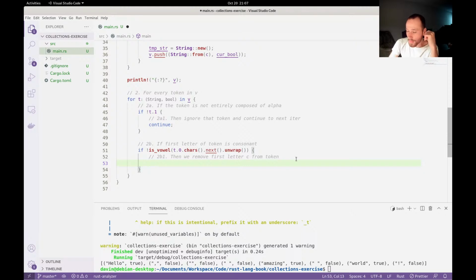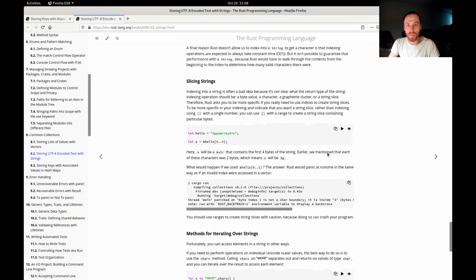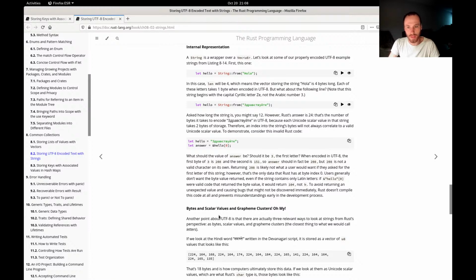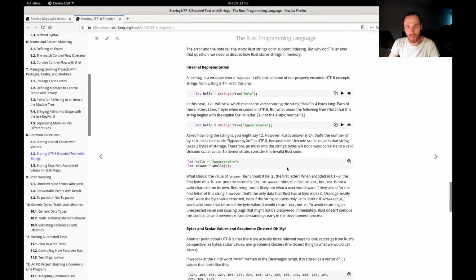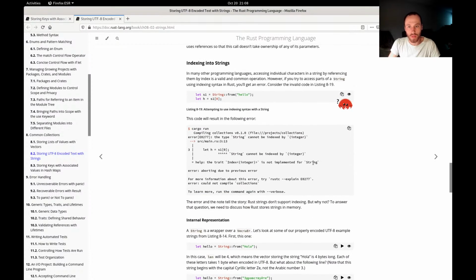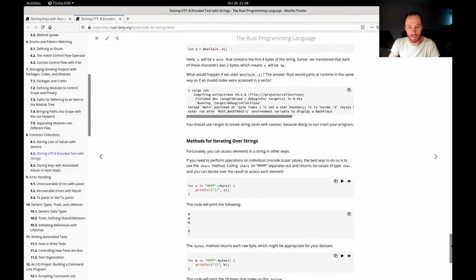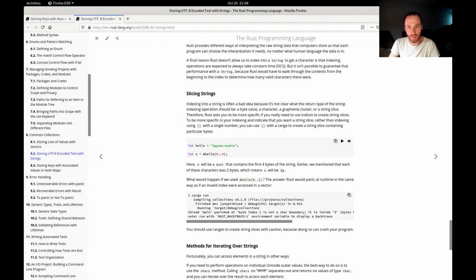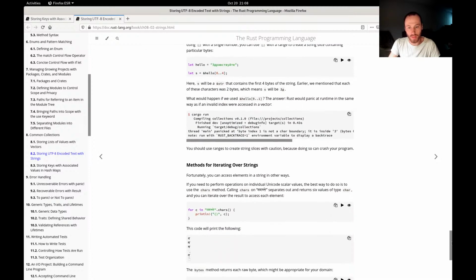Then this is a string, right? So I can slice it. Oh, that's how I think. Wait, no. Oh man. How do I slice a string? Oh man, I cannot. All right.